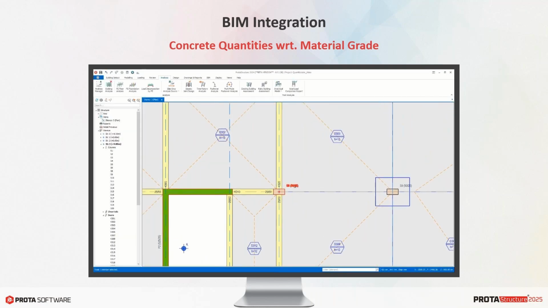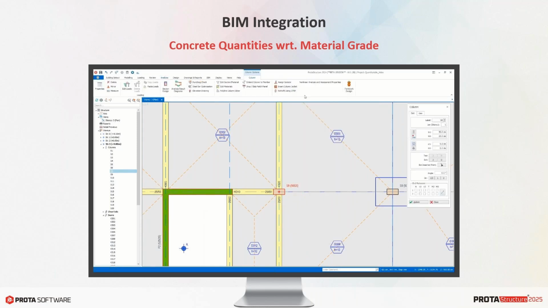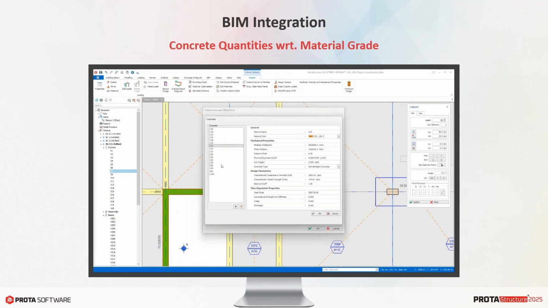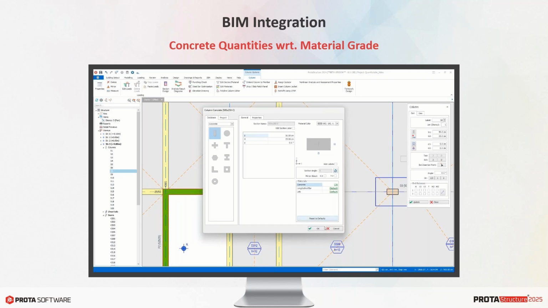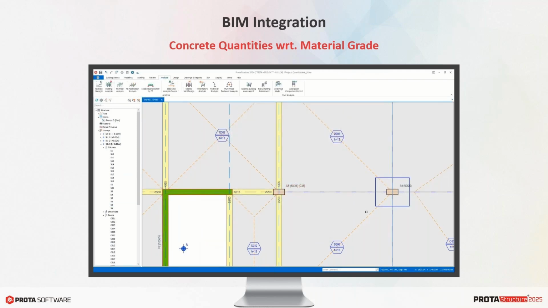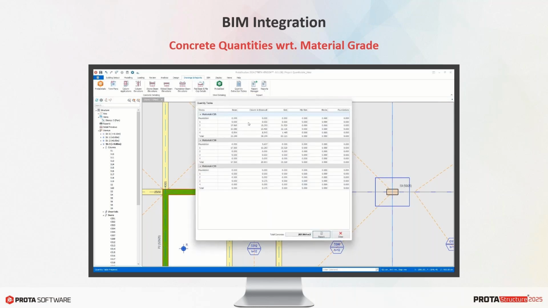Although ProtaDetails provides all of the detailing output, you can still get the concrete and formwork quantity takeoff for the whole model in ProtaStructure. We have made a few improvements here. With the new version, you can get a categorized quantity takeoff in your projects using multiple concrete grades. So you will know how much the contractor needs to order for each grade of concrete for each floor.